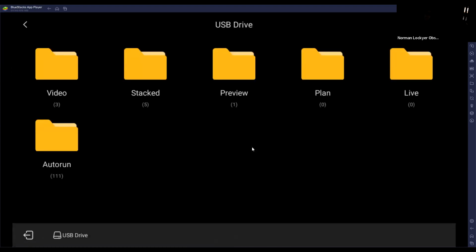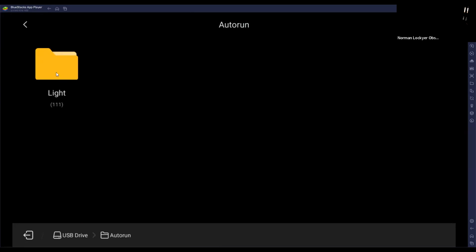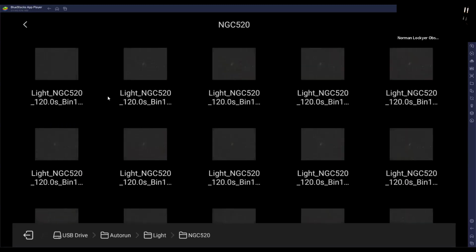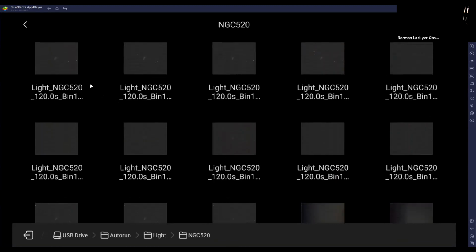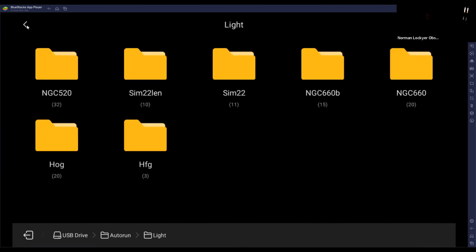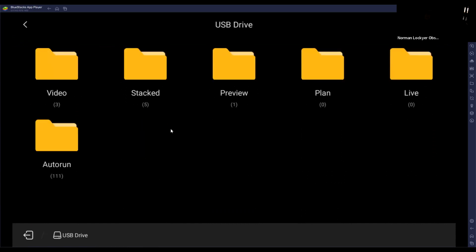Image management. This will show you where you've stored all your images. So it stores them in a folder called Auto Run and under Light. So these are images I took of that galaxy NGC 520 a few nights ago. But you can also store some other images. There should be a storage for your darks and flat fields. I think they're probably in Auto Run. Let's go back.